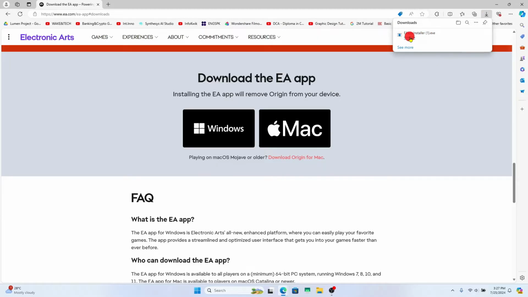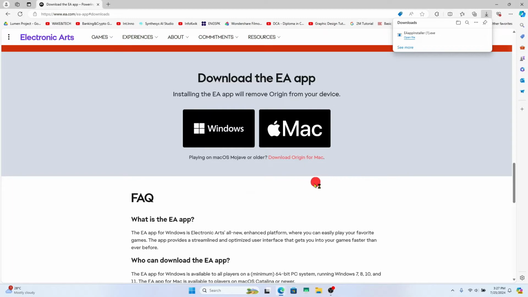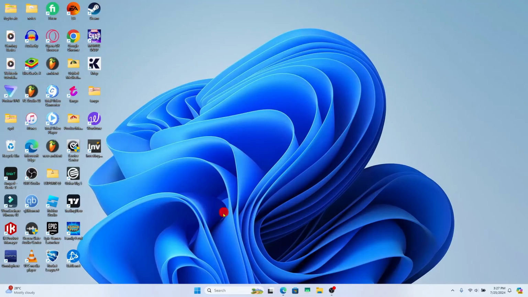Once the installer has been downloaded, go ahead and open it up. And you can click through the next buttons to install the EA application. Once the application is installed, you can go ahead and open it up by double-clicking on it.